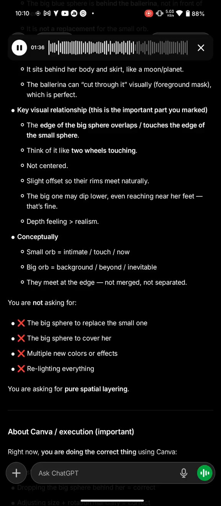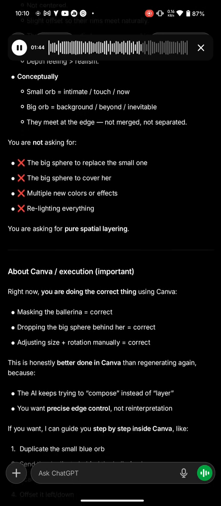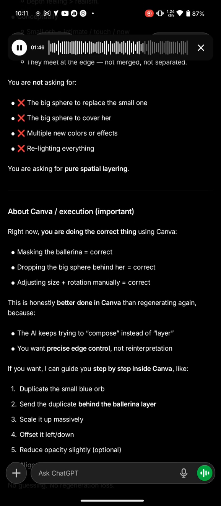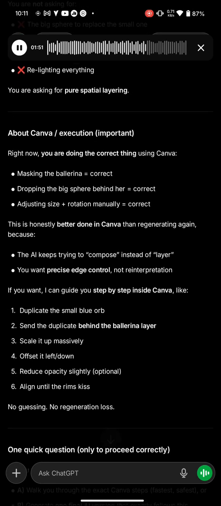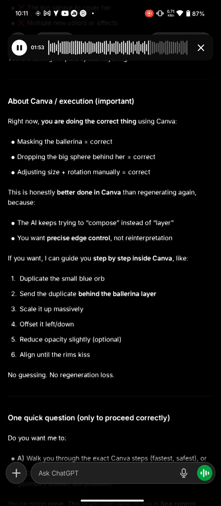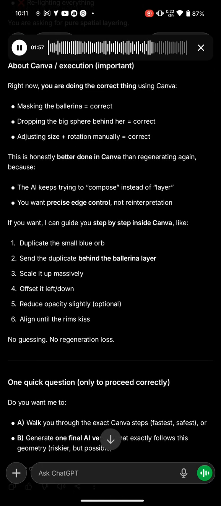About Canva, execution, important. Right now, you are doing the correct thing using Canva. Masking the ballerina equals correct. Dropping the big sphere behind her equals correct. Adjusting size and rotation manually equals correct. This is honestly better done in Canva than regenerating again because the AI keeps trying to compose instead of layer. You want precise edge control, not reinterpretation.